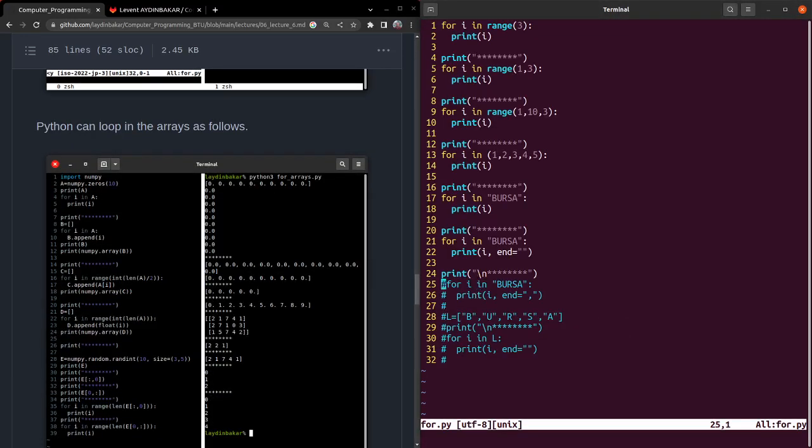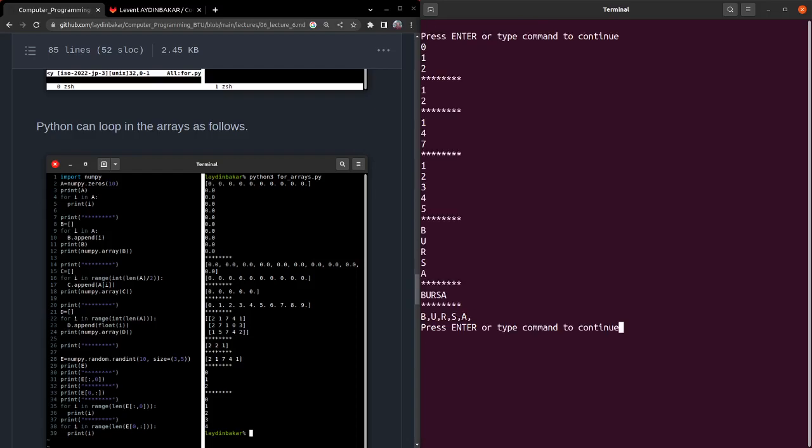Now we have something else here. We can put a comma, to put commas between the letters of this string. Comment out these 3 lines and press F2, then commas will be put here between the letters of Bursa.